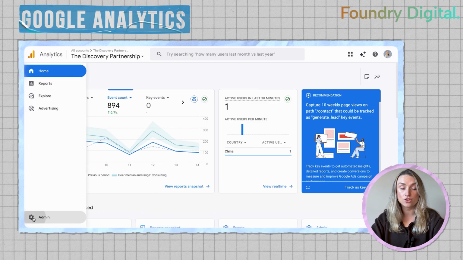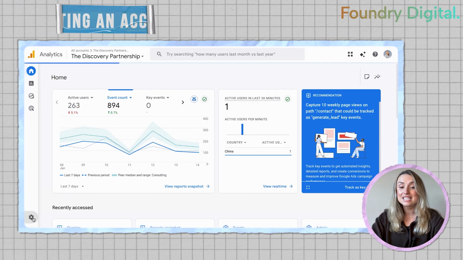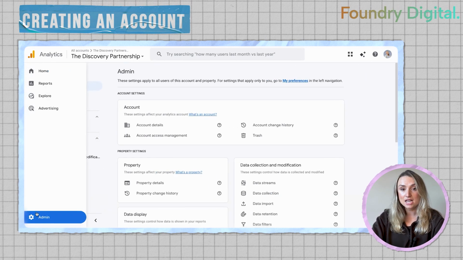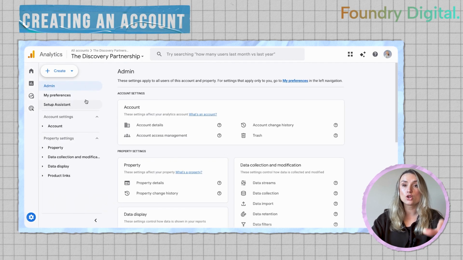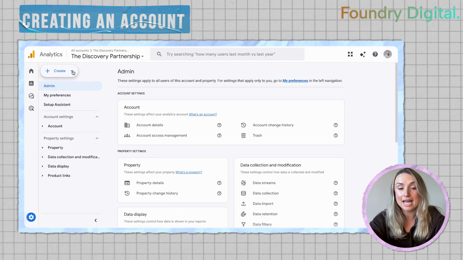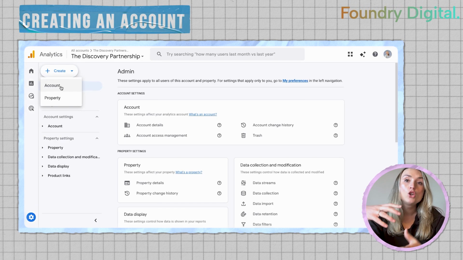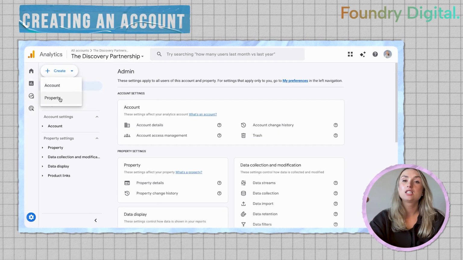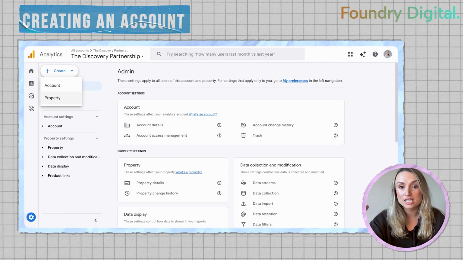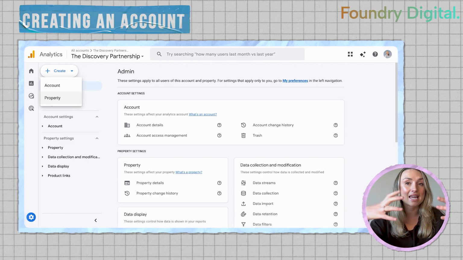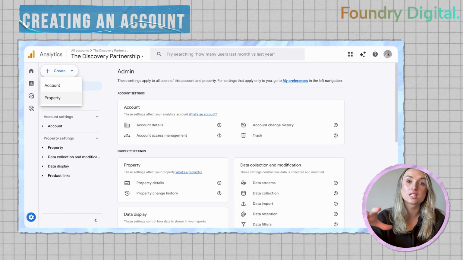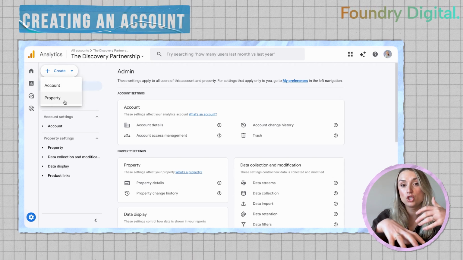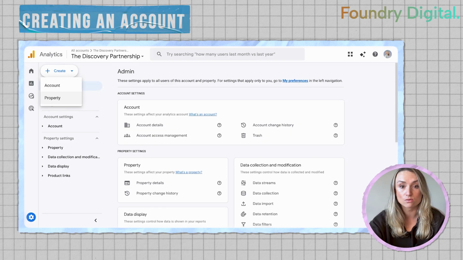If you want to create another account, you go down to your settings, which is called admin, and then you come into create. So we're going to do create here and you're given two options. One is account and one is property. Your account is what you set up so that you can run your business under this particular account under your Google Suite, and a property is, say, a website, a collection of websites, an app, or a website and an app. And those are the businesses that you run under your overarching account.